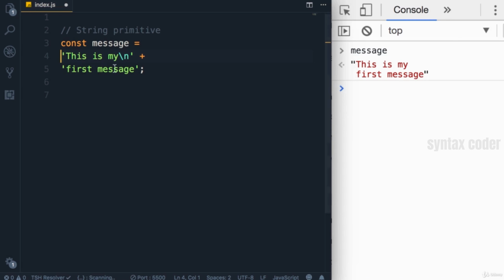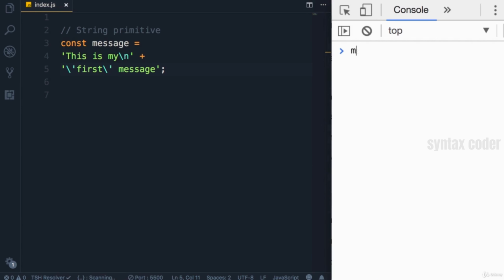But we still have this \n getting in the way, creating some noise in the code. To make the matter worse, if we want to surround first with single quotes, we'll have to escape the single quote character like this. Again, this is very, very ugly. Let's log this one more time. Very, very ugly and noisy. That's where template literals come in the picture.